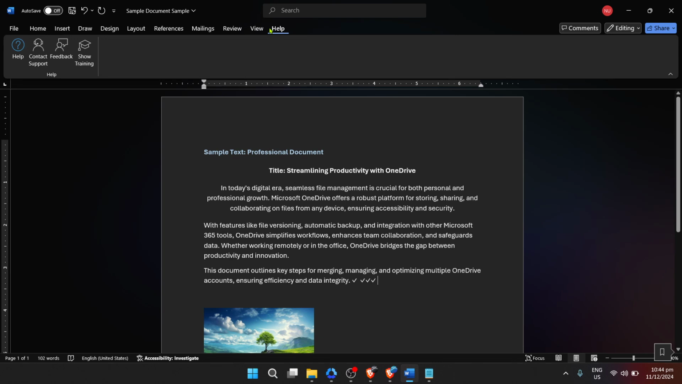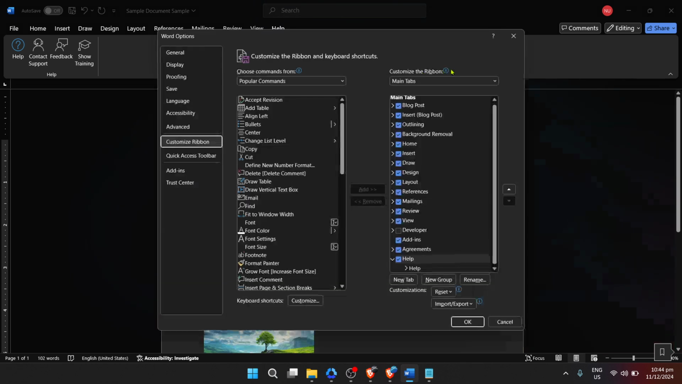Here's a little tip. Once you've clicked on a tab and the ribbon has expanded, look for a small pin icon at the bottom right corner of the ribbon. Clicking this pin will lock the ribbon in its expanded form, ensuring it remains visible no matter what you're doing in Word. And there you have it, a simple step-by-step guide on how to show the Microsoft Word ribbon.